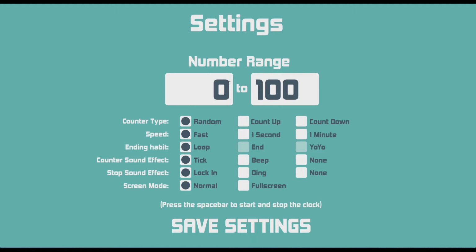The first thing on the list is going to be the number range. This is pretty self-explanatory. It's going to be whatever number it counts through. So 0 through 100, it'll start at 0 and count to 100.